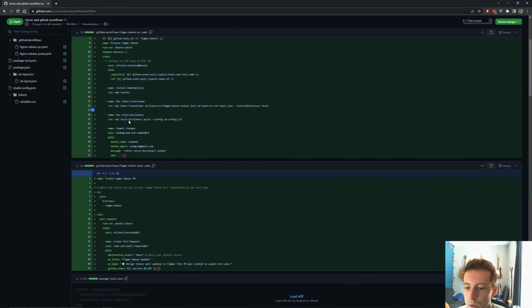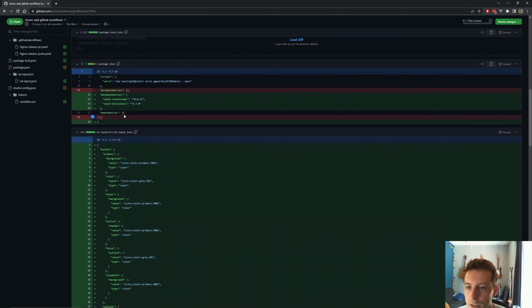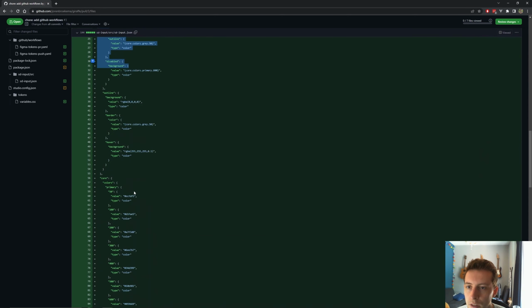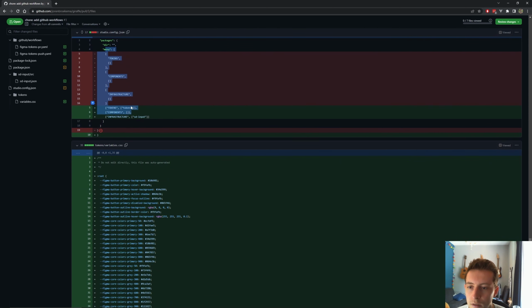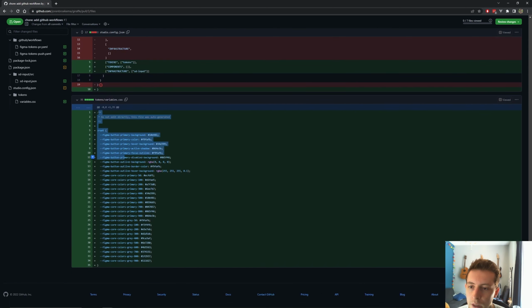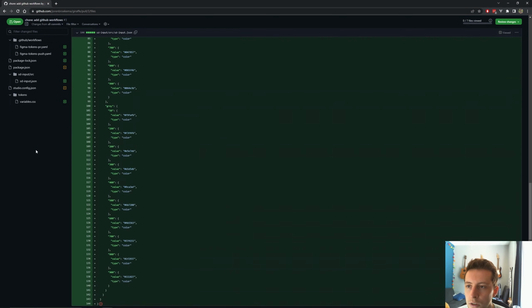Check if files change. We have 2 workflows. We have a package log JSON, that's fine. We have some dev dependencies now. And we have some tokens, style dictionary input. We changed our studio config a little bit to reflect the folders. And we have a variables.css. So this looks good.